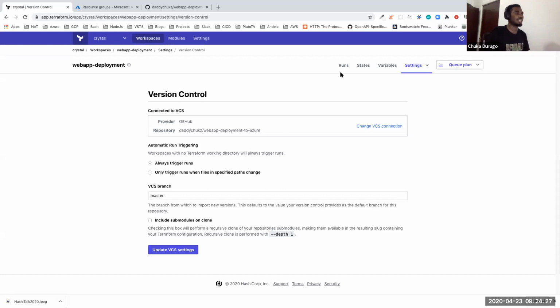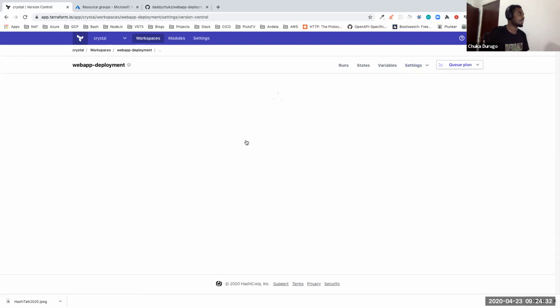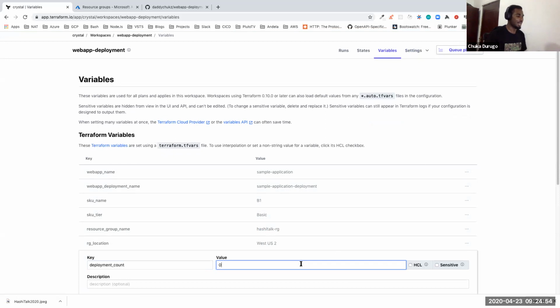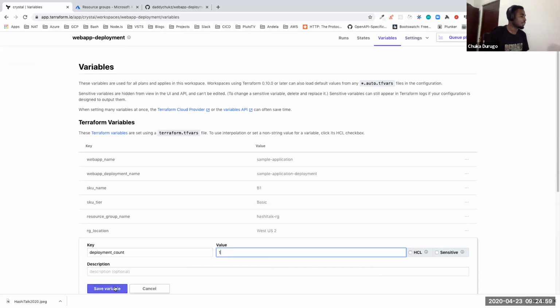And so I have the variables injected within the variables section of Terraform Cloud. So we have the web app name. Upon deployment of this resource, you should be able to see a resource group, HashiTalks resource group, within West US 2. And these are the different pricing tiers specified, basic. Deployment count is set to 0, which means our deployment templates will not deploy because it's set to 0. So I have to set this to 1 to tell Terraform to provision a resource of this template.